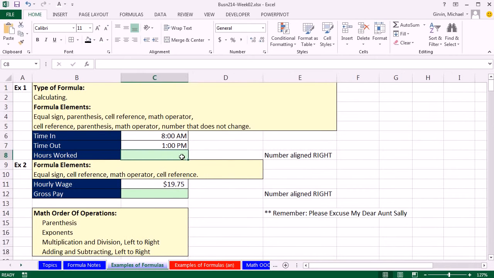All right, our first example, something we've done before, but it'll help illustrate a calculating formula. That's a formula that spits out a number answer. And here's all the formula elements we'll see. So here in cell C8, I want to calculate hours worked. There's time in, time out. Notice the labels, right? Here's our formula inputs. So in cell C8, I'm going to say equals.